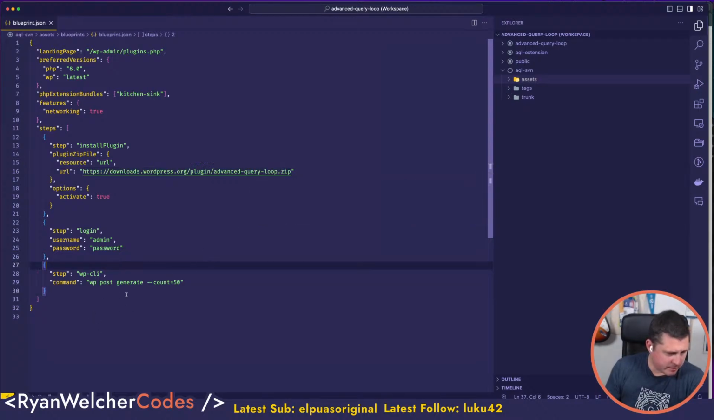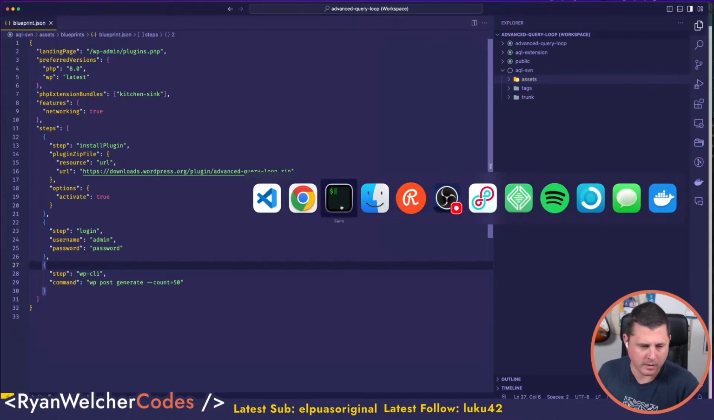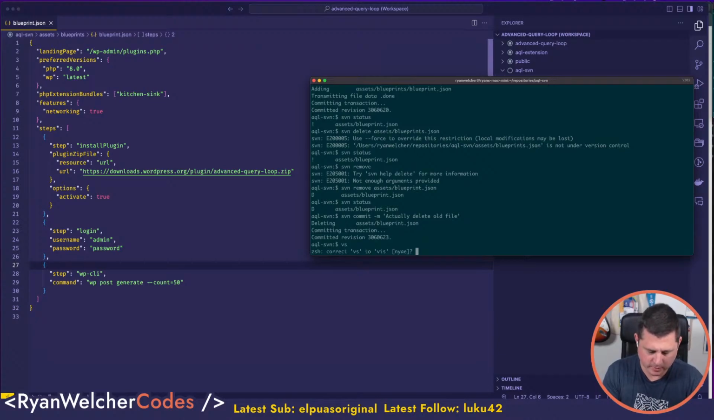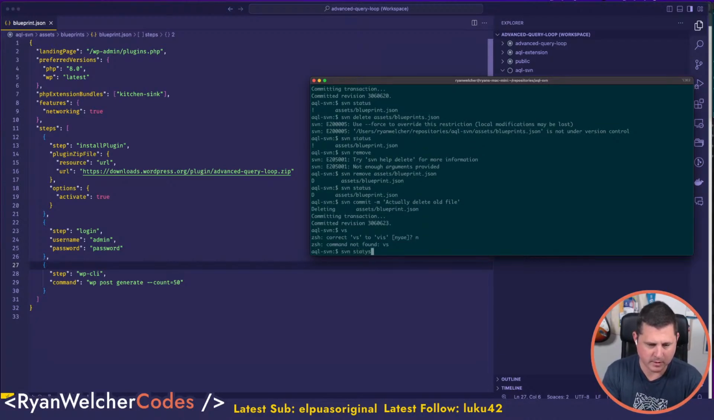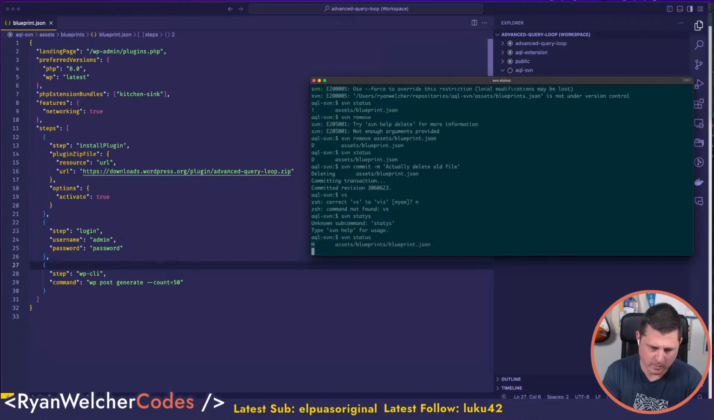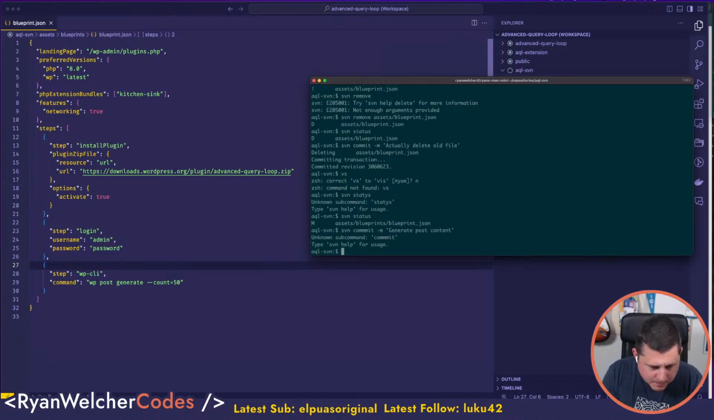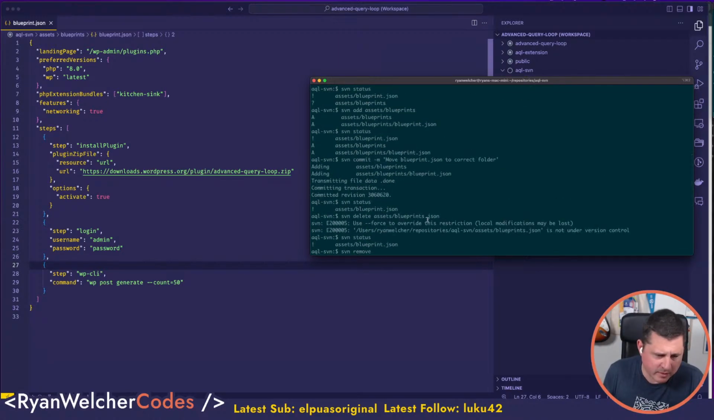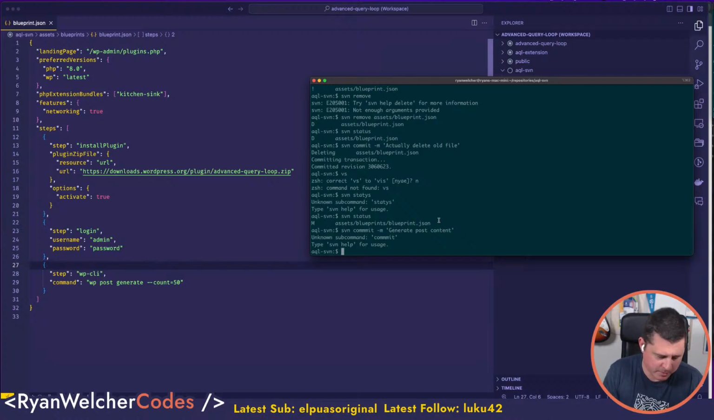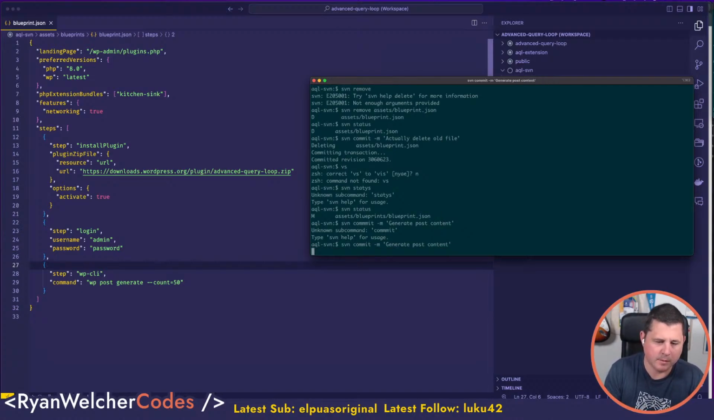So I've added that. I'm gonna do that, and I'm gonna go SVN status. Okay, so I'm gonna go SVN commit. I'm gonna go generate post content. Okay, we're gonna do that. What? Did I just forget how to do that? Did I spell it wrong? Oh, I put three M's in there. Commit. All right, let's try that again.